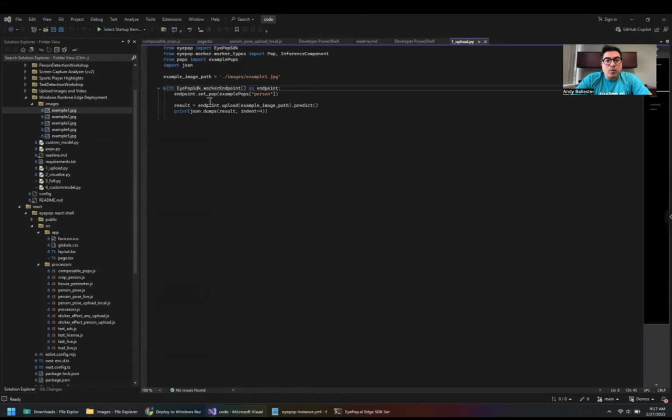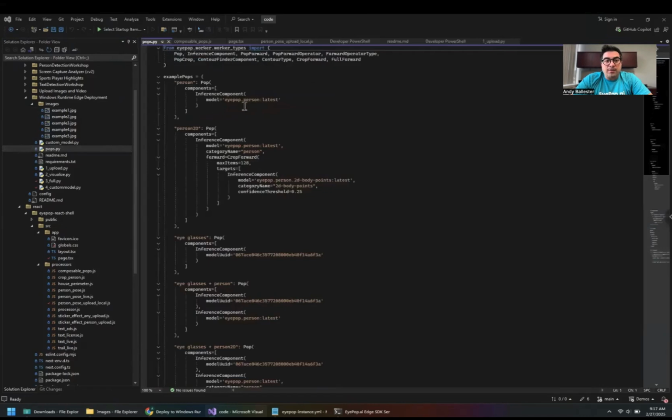And so let's take a look at what that is doing. The first thing that we want to do is find any people in the scene and draw a box around them. And so we have this person pop. We create a pop component. We are going to be doing inference today, and we're going to be using the EyePop person latest. That's one of our models that comes with your EyePop account.